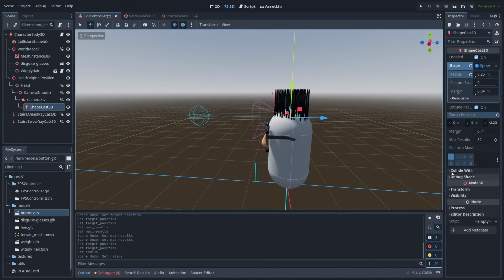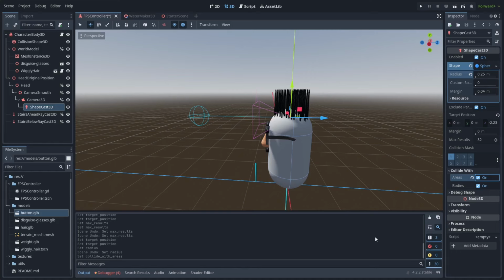And a couple settings to pay attention to here. Choose what it collides with. Maybe you also want areas, because sometimes interactables might just be an area and not actually a physical static body or anything. And also pay attention to what collision masks it's interacting with, and make sure whatever object you want to interact with, the mask is selected in your shapecast 3D as well.